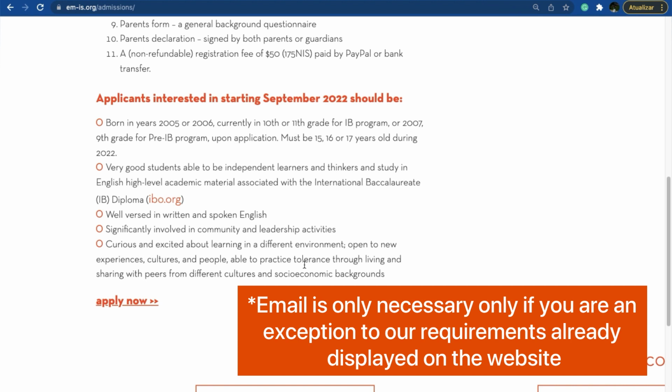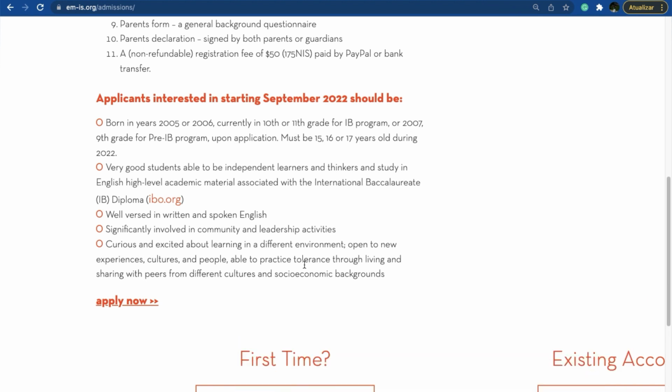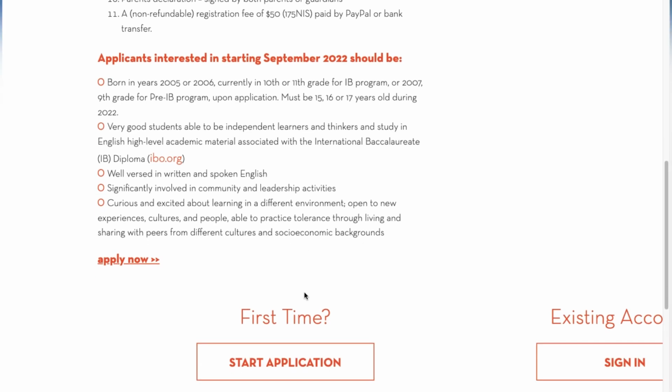Something also very important about the application requirements is knowing English. Knowing English does not necessarily mean that you have to be fully fluent in English, but it does mean that you have to know English well enough to communicate with your peers, communicate in the interview, and to study in English. And there's always an opportunity to learn more at EMIS, but it's very important that you know a certain level of English enough for you to communicate and also write your own essays without an issue.